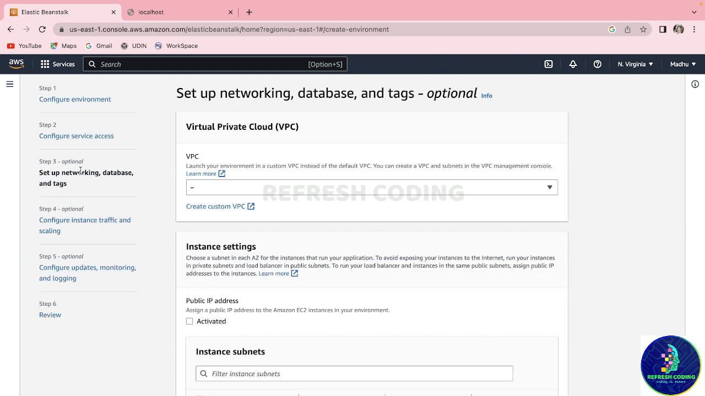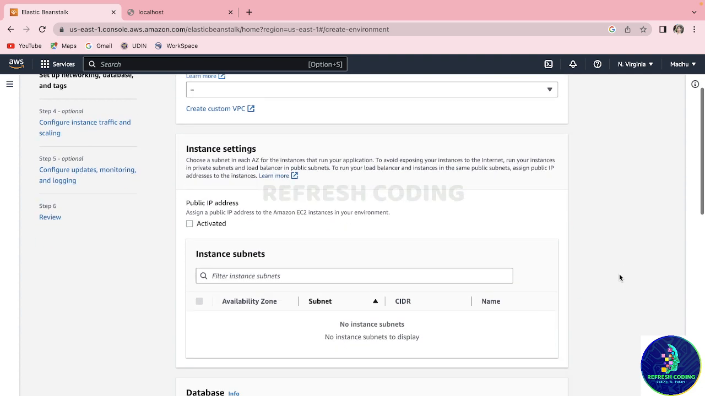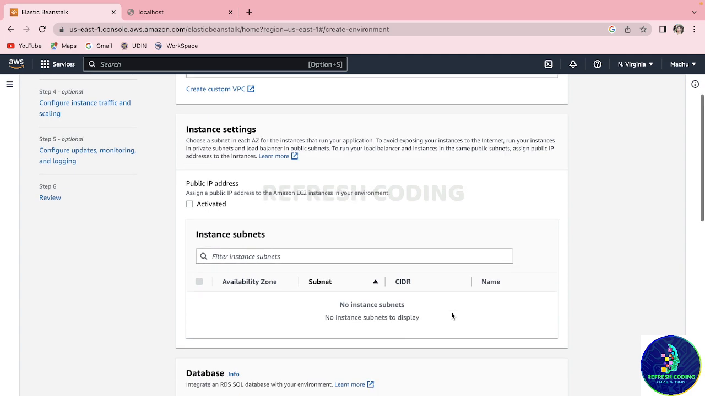And here, if you can see, all these steps are optional, so we will just keep everything default. Let it use the default VPC, default subnets, default security group, everything. We will not do any manual configuration here. But if your project has a specific VPC and subnets, you can choose them from here, and you can choose the security groups also.